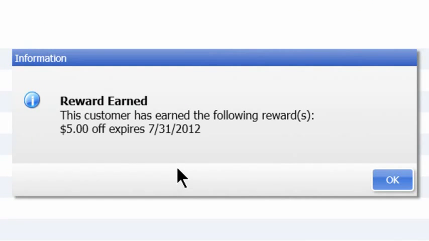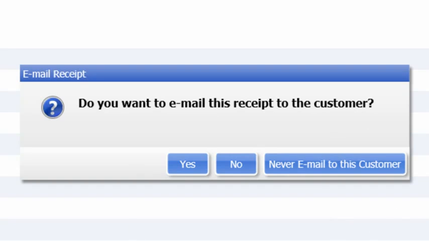Now we're getting a second dialog box here that says the customer earned $5, and that's because even though this ticket was not for a full $100, he had some other purchases that built up to the $100 threshold that we're tracking. So as soon as you cross that threshold, then you're awarded the reward of, in this case, $5 for each $100 of purchases. So we're just going to click OK, and then we're going to get the dialog box.